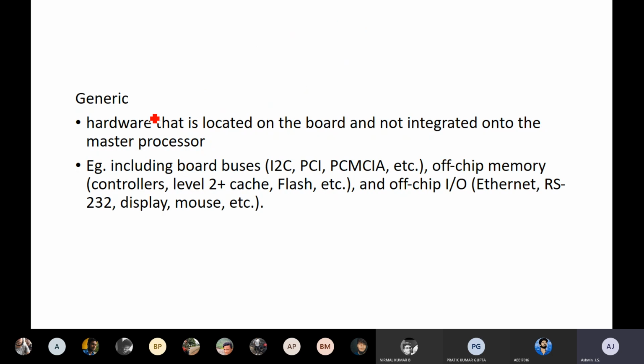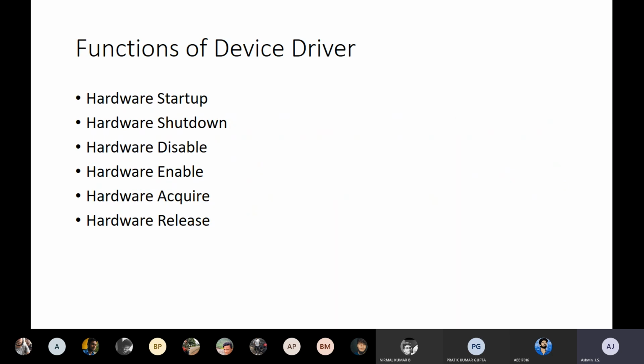Internet will be common for all the laptops. A USB drive will be common for all the laptops. The mouse which you are connecting, the keyboard which you are connecting, the display which you are connecting, everything will be common in all the laptops. So these are generic device drivers. And these are the functions of your device driver. So let's see what the functions are.